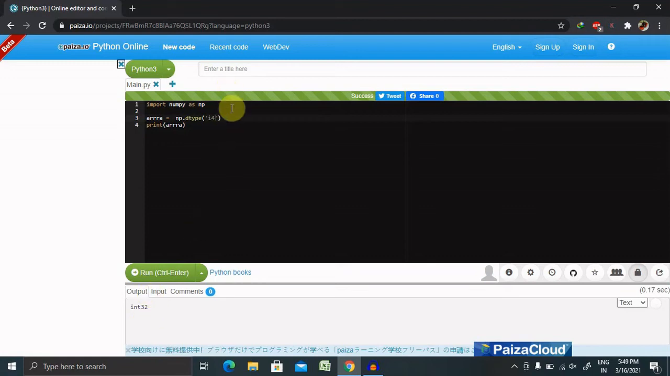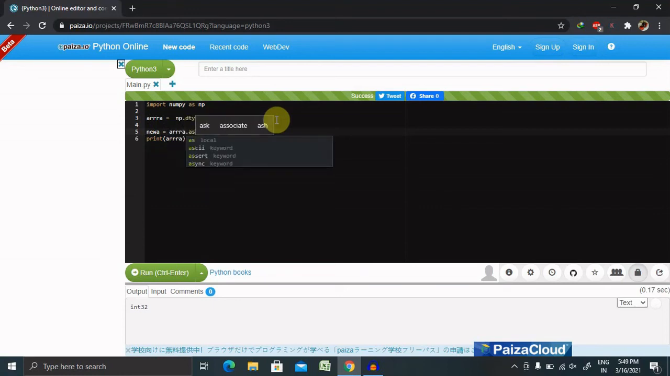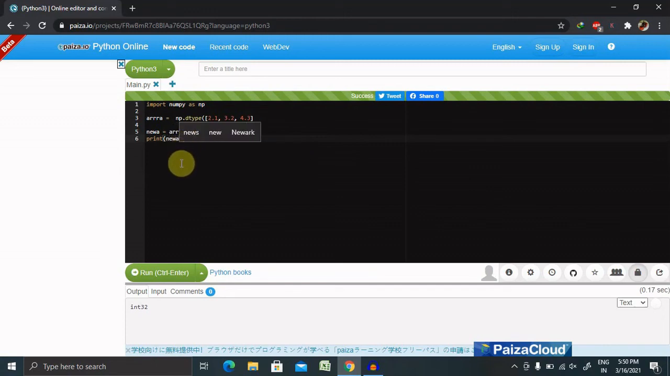So let's change the value here. Like if I have declared the array 2.1, 3.2, 4.3. Now if I want to make a different array with another name, new array, equal to array.astype, we will use it. Then we can declare the value int, and when I'm printing this value as new array, we will get some other result.